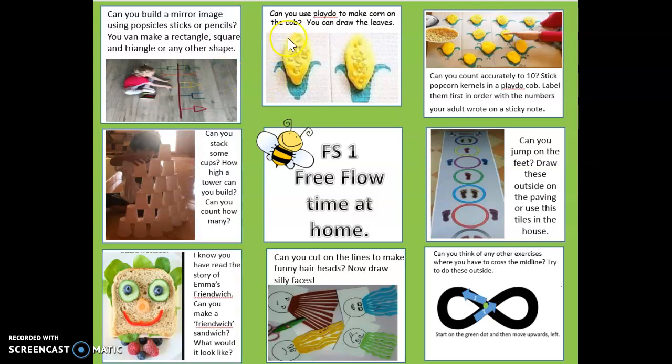My favorite activity again, Play-Doh. We're going to make corn on the cob. First, draw the leaves and then roll your yellow Play-Doh and flatten it a little bit so that it resembles a corn on the cob. When you've made 10 of these, you can move on to the next activity. I know you can count beautifully.